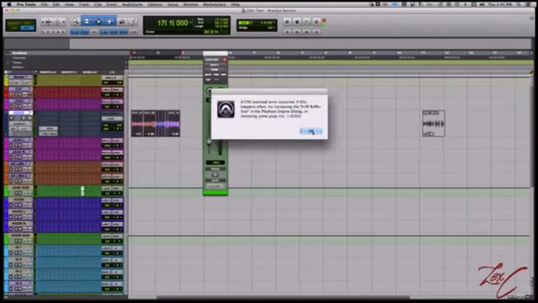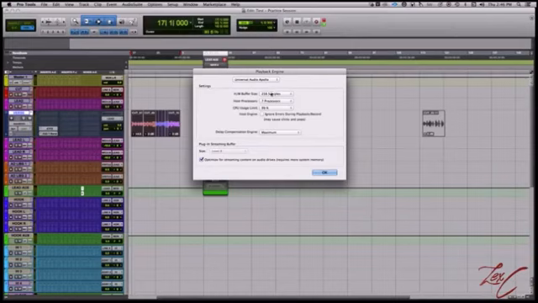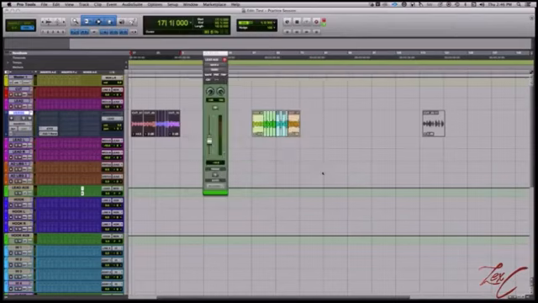There you go. Oops, a little too much power. Let's change this. 1024. All right, but now I have the amount of reverb that I want.